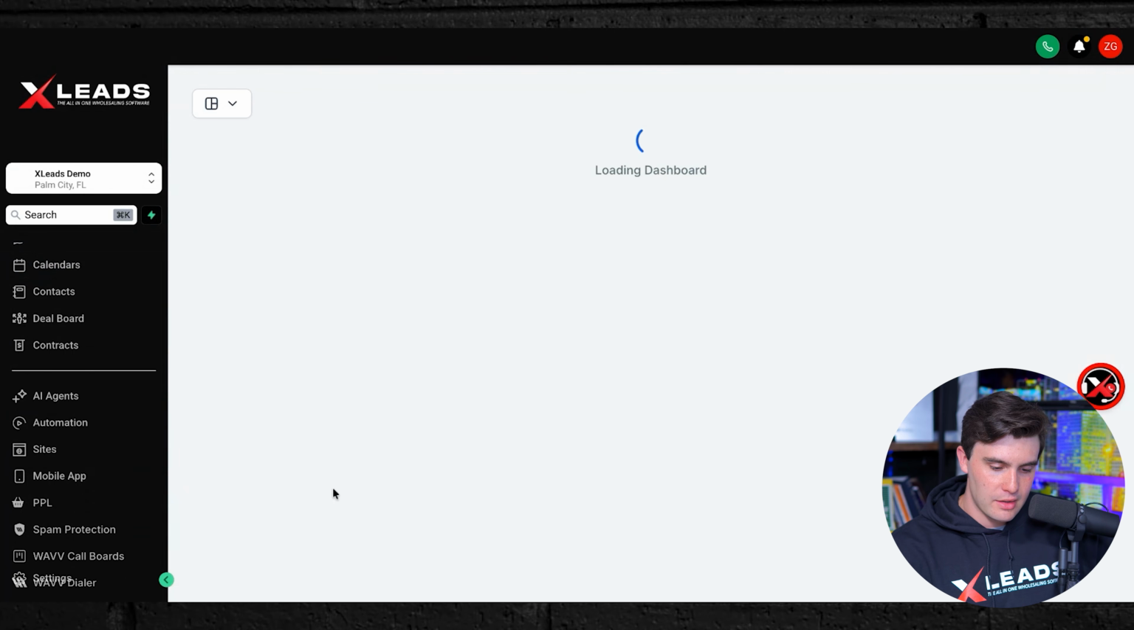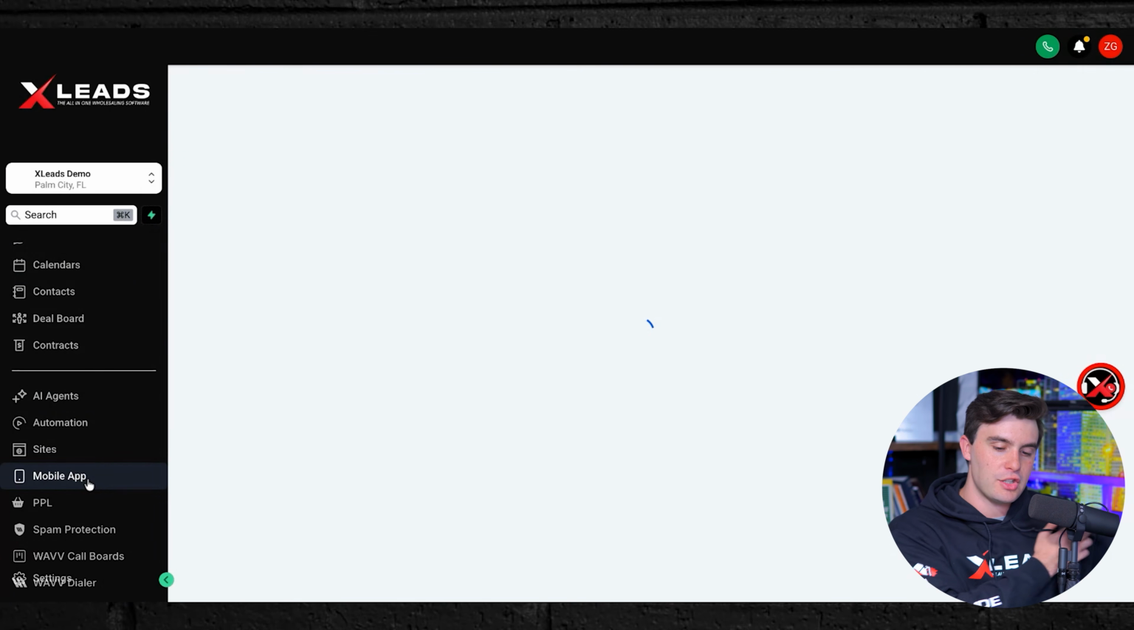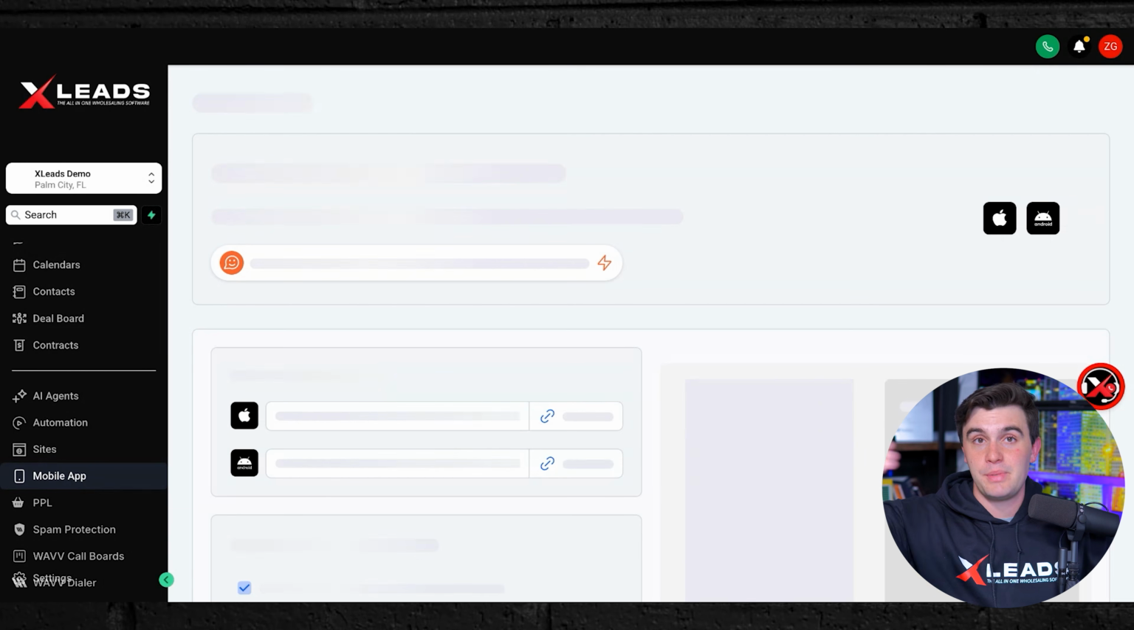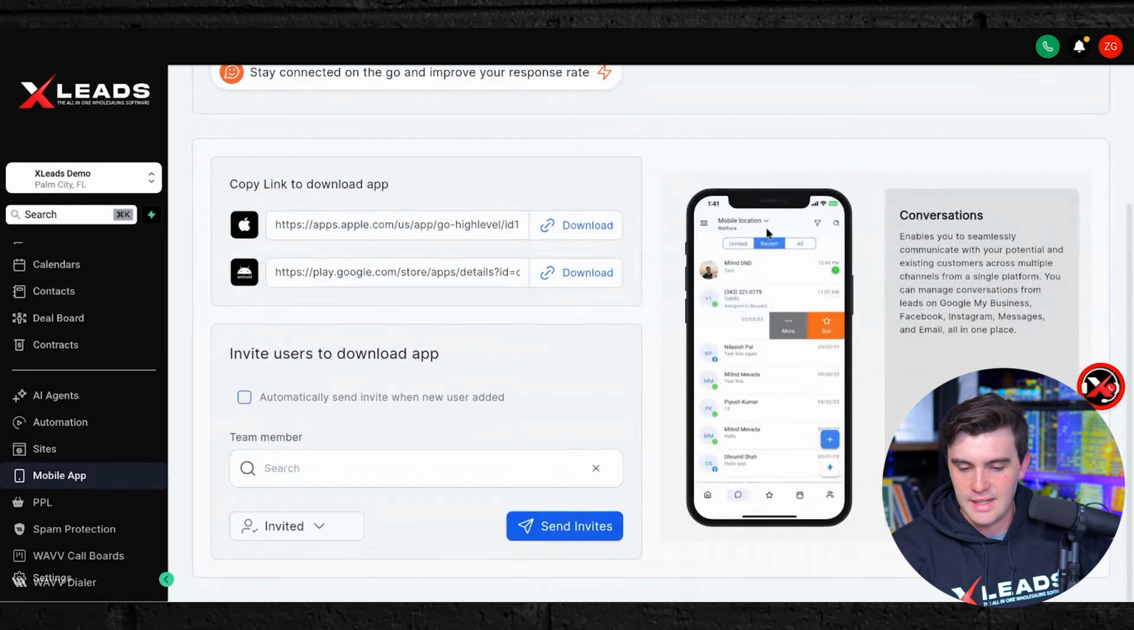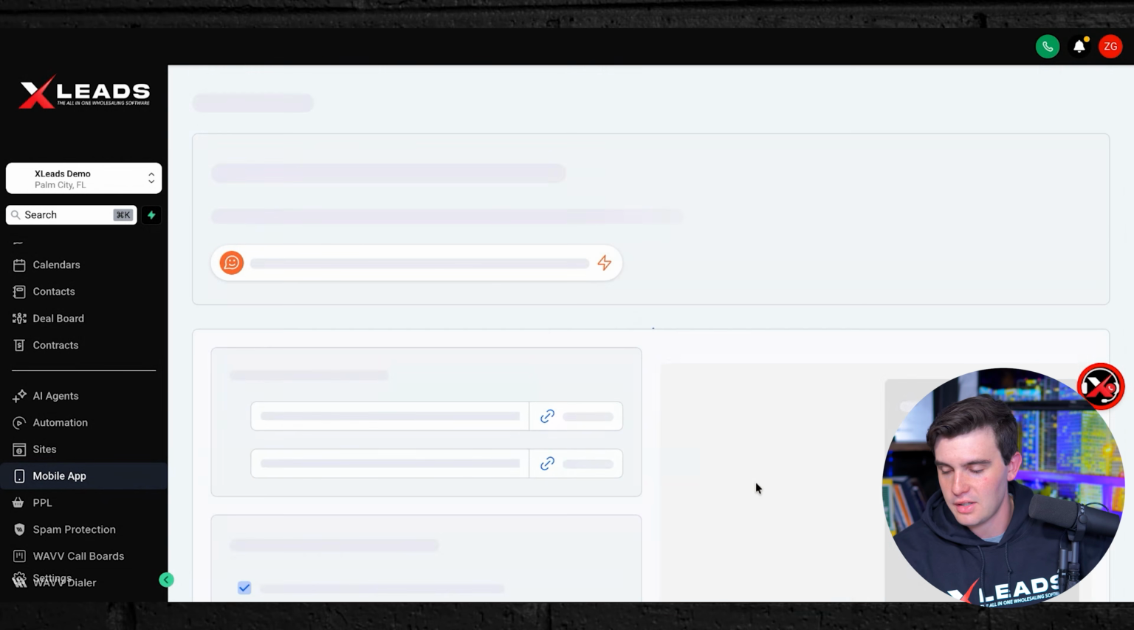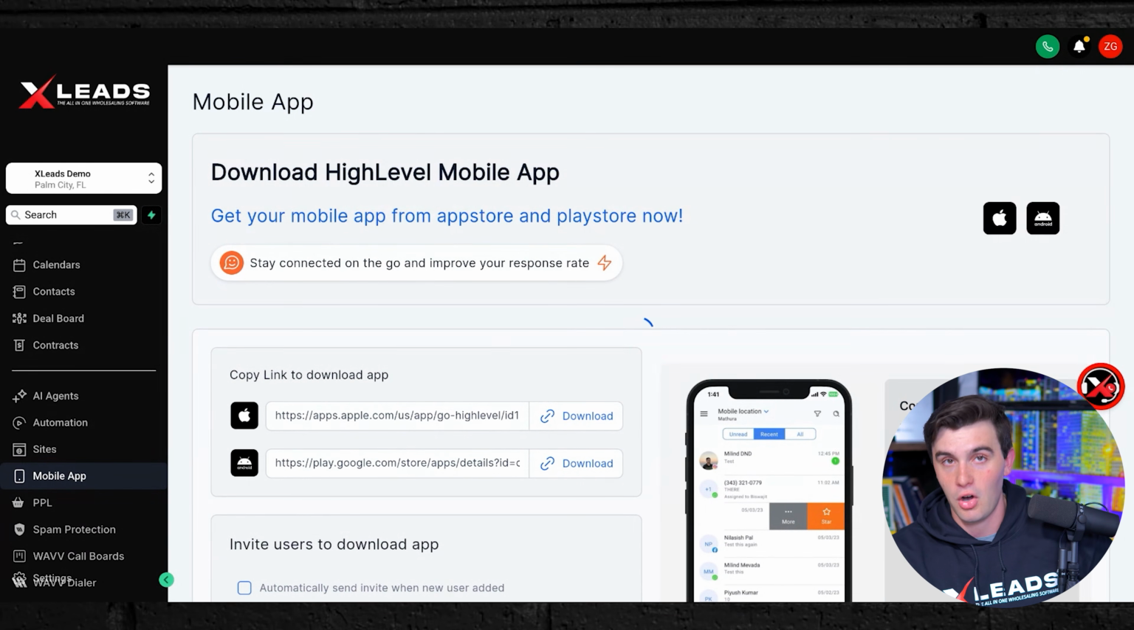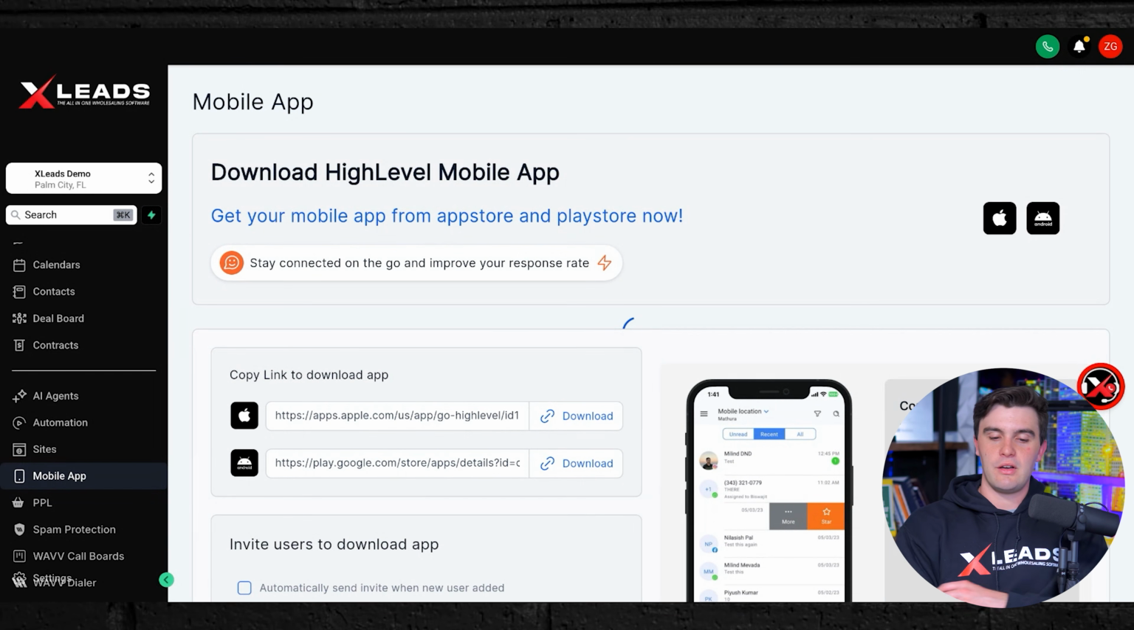So if you go back out here, you can actually download the mobile app and get the Go High Level mobile app. Remember, XLeads is built on top of Go High Level. So you can literally download the app, and then all your calls, you can pop up on your app and do it from there. You can even call from your phone. It's pretty cool. Literally just use the mobile app right there.